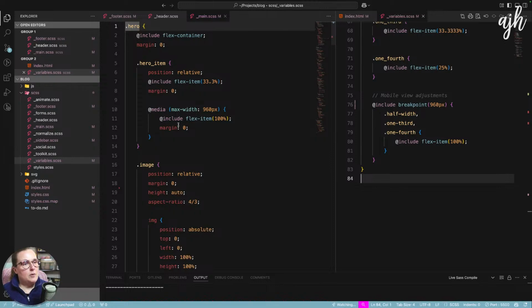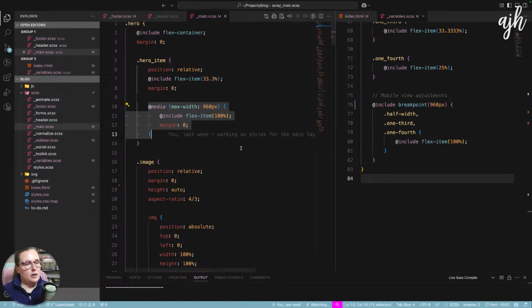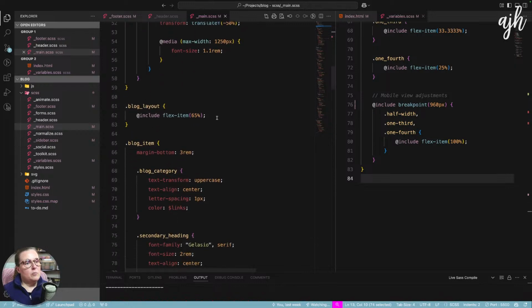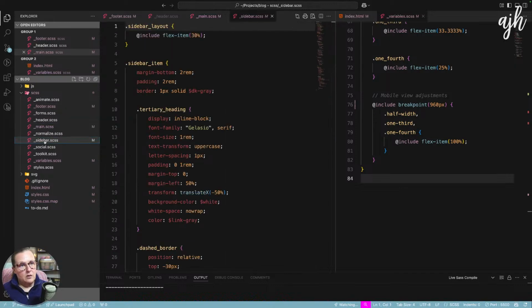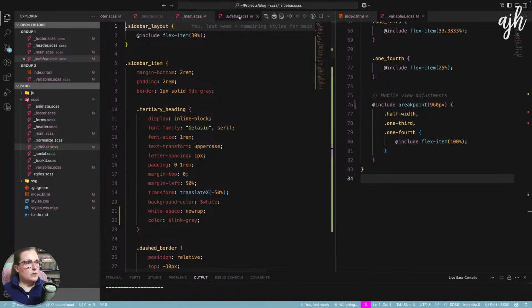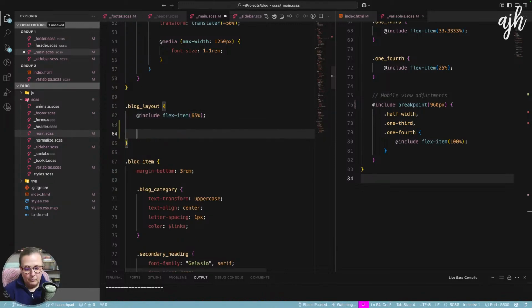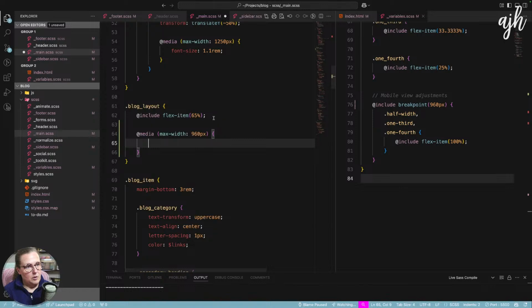So here's the image. We already did a media query here. Here's the blog layout. And then we have also the sidebar and sidebar layout. So these are kind of the top level items. So I'm just going to do at media, max width, 960 pixels, and I'm going to change this to 100%.